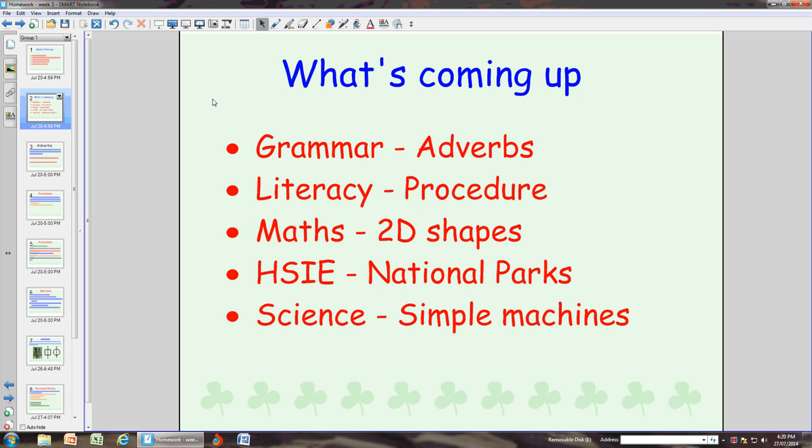Okay, what we'll be looking at this week in grammar, we'll be looking at adverbs. In our literacy, we're still looking at our procedure, and we're going to look at how to write our method. We've done the first couple of parts, but we're looking into method writing this week. Maths, we're just going to finish off our 2D shapes by looking at symmetry and our lines of symmetry. Hizzy, we're going to continue on with our topic of national parks, and the same for science. We're going to keep going with our simple machines. We know our 6 simple machines, and we're going to look into how they've changed over time this week.